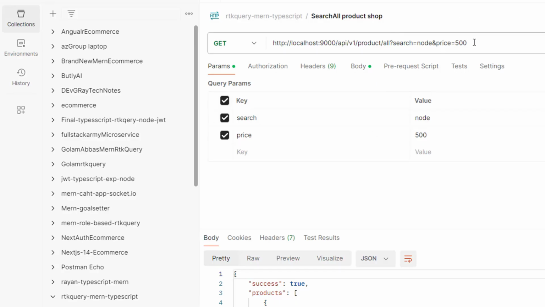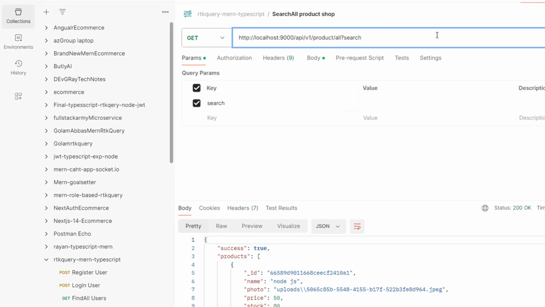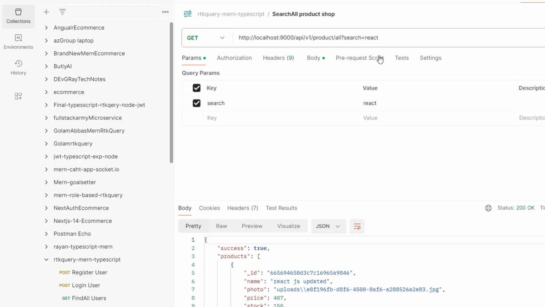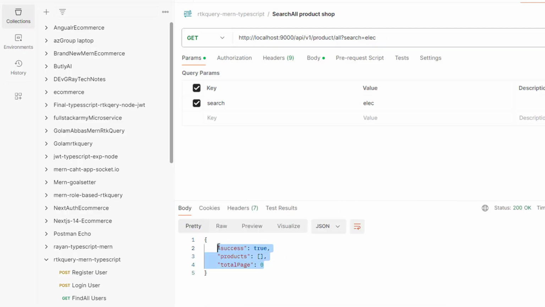And we are getting search, sort, category, price as request query. So if we search by, say, all, we need a question mark and then search, say Node.js or React.js, React. Yeah, we got the React. If nothing is there, say electronic, we got no answer. Okay, total page 0.